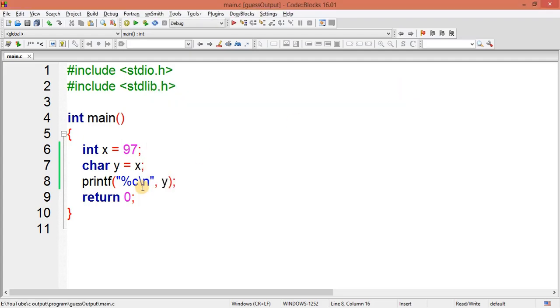Okay, so what's happening here? Here the 97 got copied into y, right? So this is the character. So still I can say here 97 is there. If I am printing here c, that means the character, so it will print the character for this ASCII code. So 97 will be here the ASCII code. Okay, if I am printing here d, so it will print the number itself.